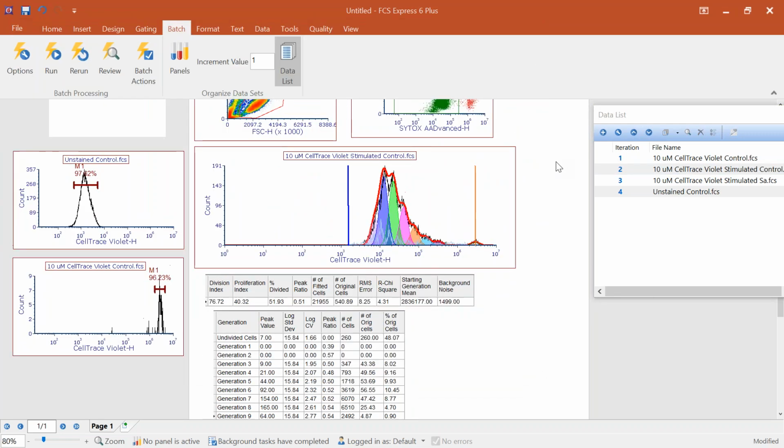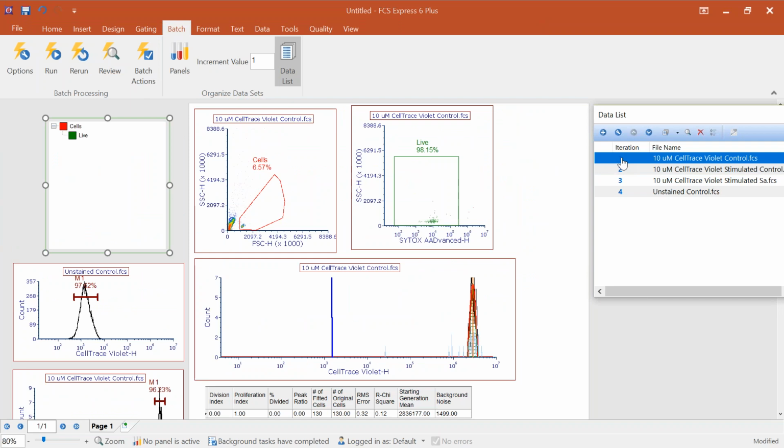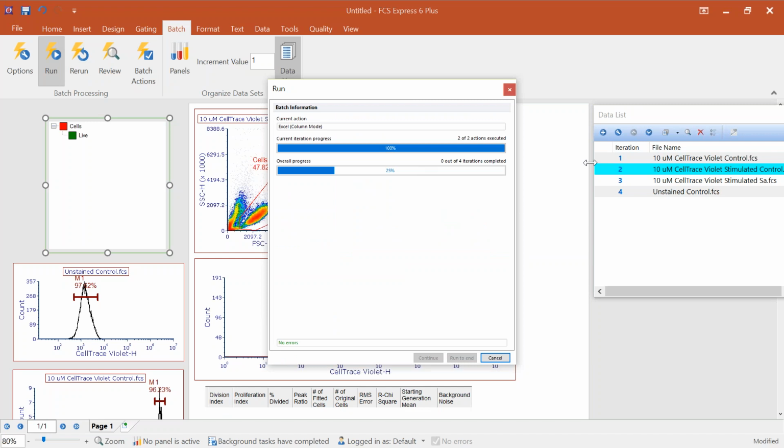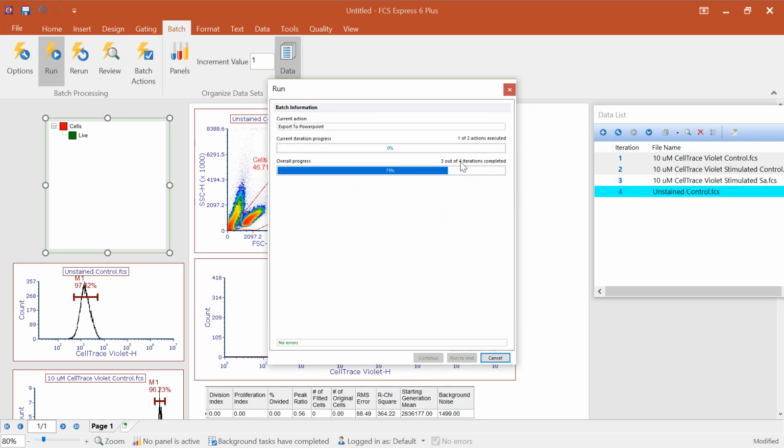And what we will do is change to the data list where we want our batch process to start, which is going to be iteration number 1, and we will click Run on the batch process. And what you'll see is that FCS Express is going to start iterating through all the data files in our data list. It's doing two things. One is exporting to Excel and one is exporting to PowerPoint. And it's doing that on every iteration or data file that's in the data list.